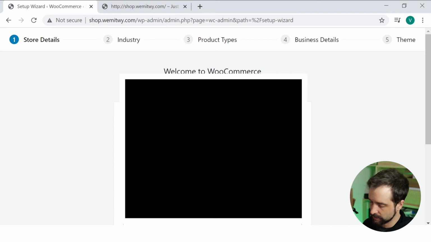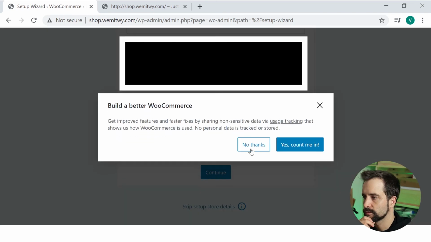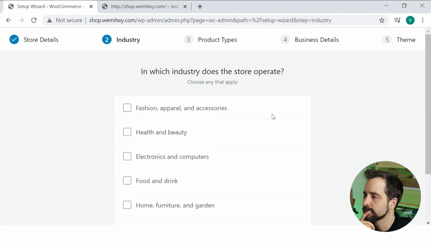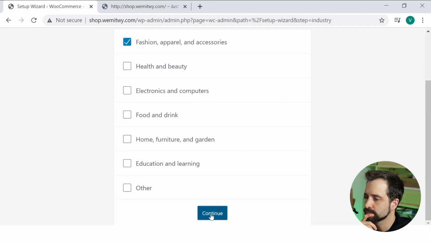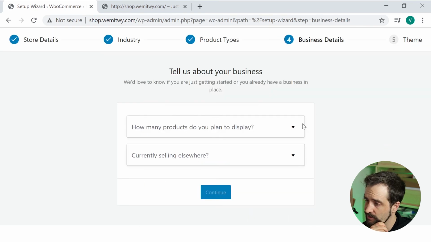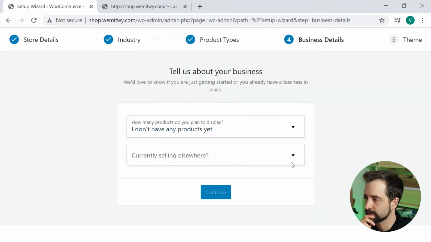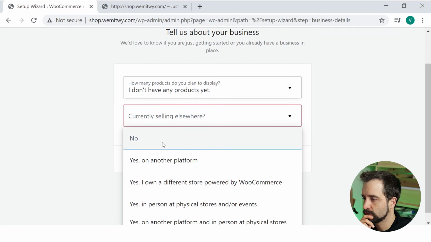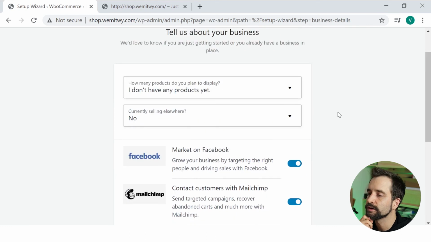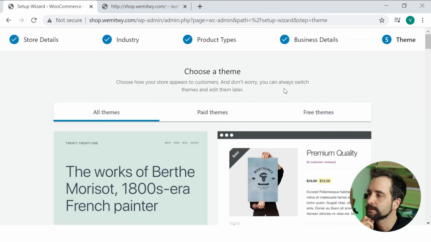Okay. My address. So write down my address, but I won't show you afterwards in the post-process movie section. So no, I don't want to track. I'll sell fashion. I'll sell physical products. I'll display. I don't have any product yet, so I'm not going to display anything. No, I'm not selling anything anywhere. Yeah, I'm going to deactivate everything for now. I'm going to do a simple installation, clean.